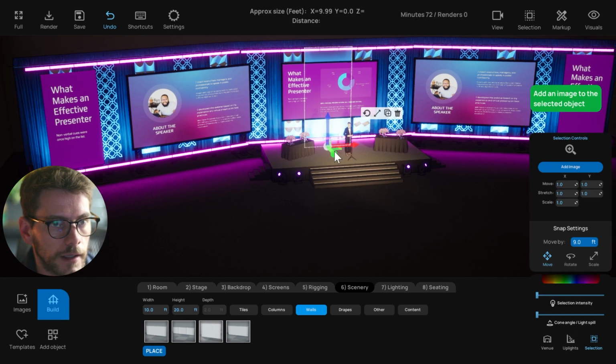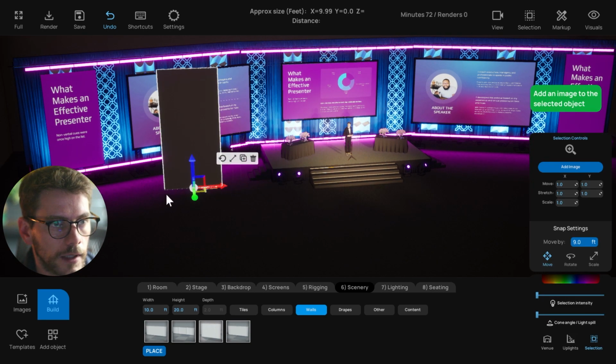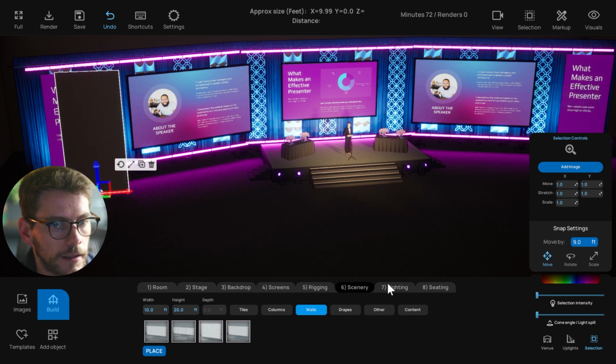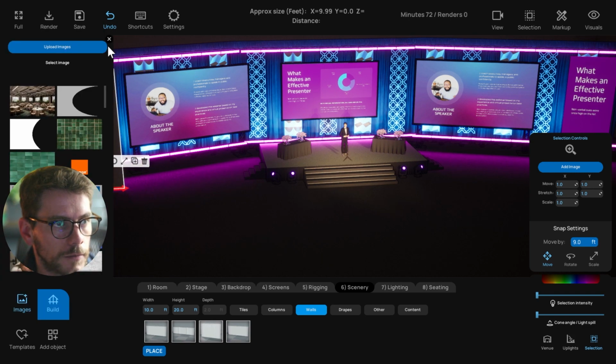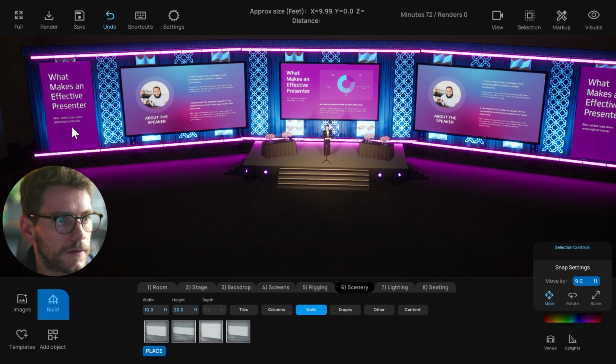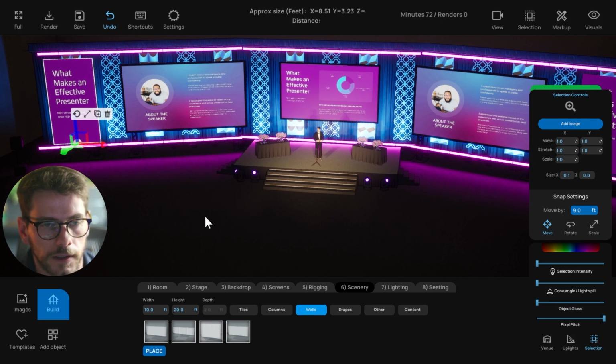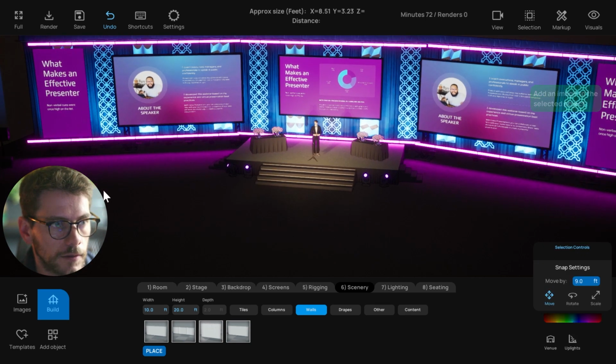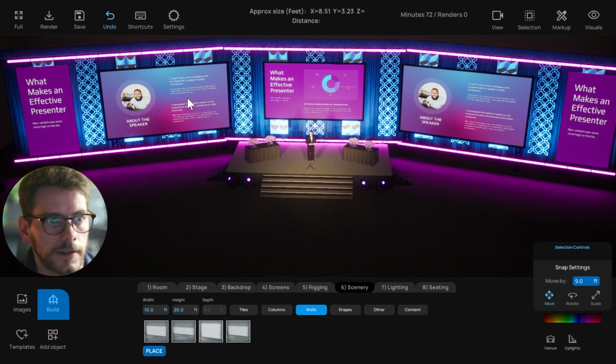And it'll just put it there in the back of the room, and then I can move it around and do whatever I want with it and add an image to it. Stuff like that. This one is actually an LED wall. So same thing, just that it's an LED wall. All right, so that's how I did that.